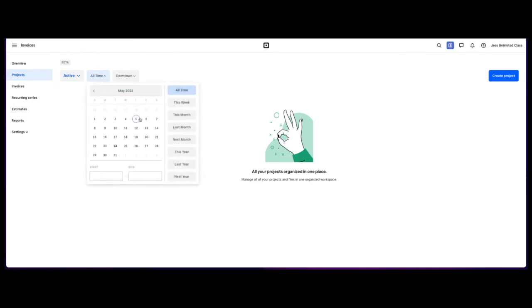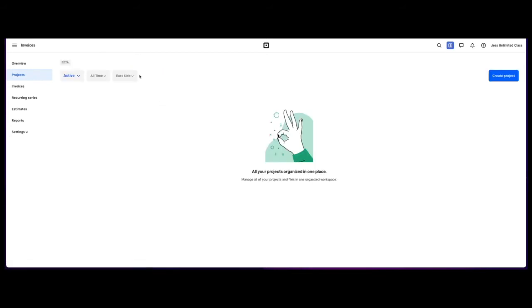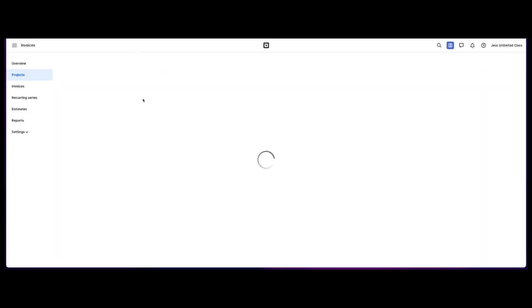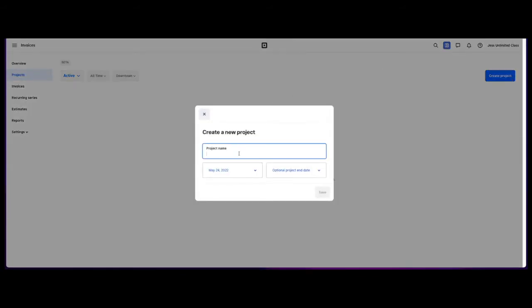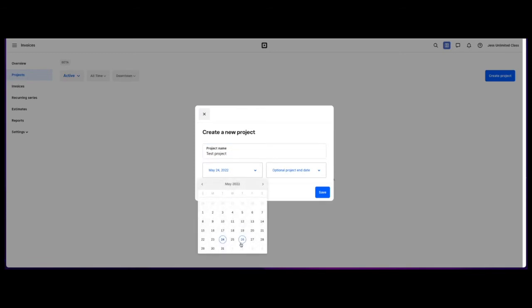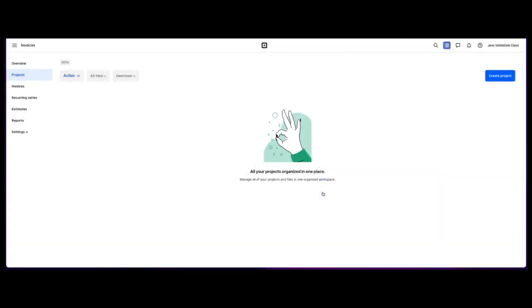You can do the timeline for your projects so you can view active ones or ones that have closed, and you can look by location. To create a new project, you will first put in a name, the date that the project is set to start, and if you have an end date, then click Save.